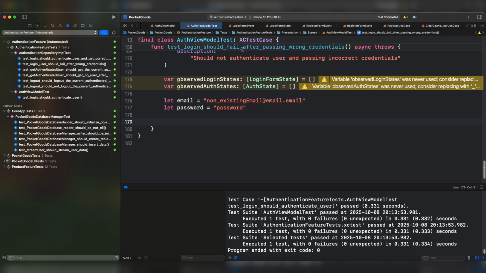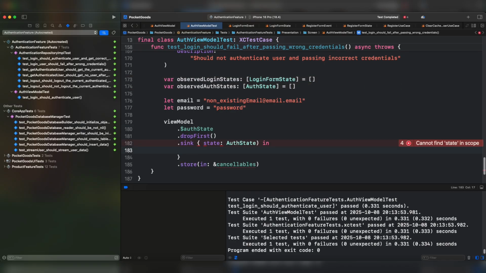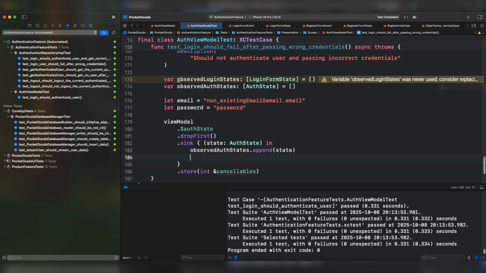We need to observe right now the changes of the auth state inside the sink function. We have to append to the observed auth state array the dedicated state. And we have to get the authenticated user from the state. Basically, if we are able to do so, we have to fail the test because we are expecting no user to be emitted to the publisher.